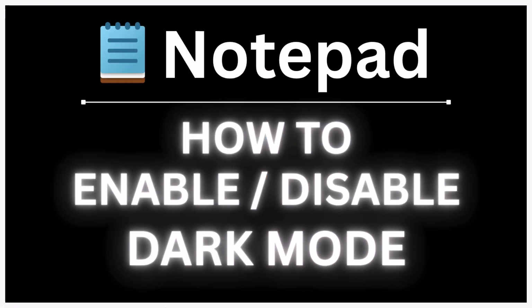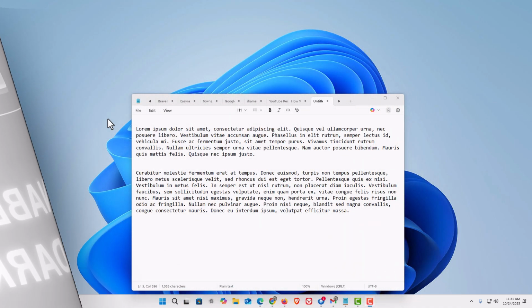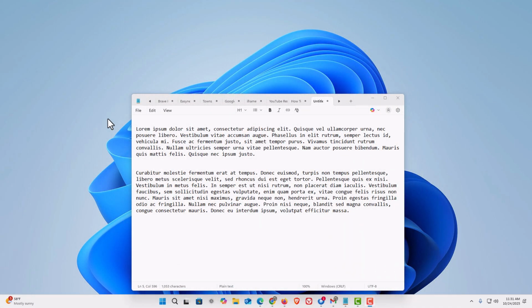This is going to be a video tutorial on how to enable or disable dark mode on Windows Notepad. I will be using Windows 11 for this. Let me jump over to Notepad here. I have Windows Notepad opened up now.